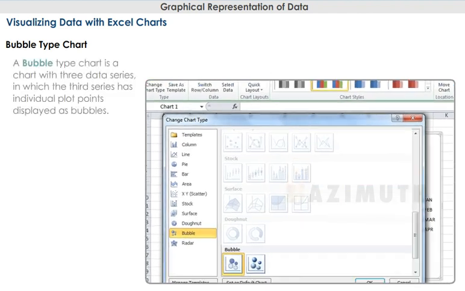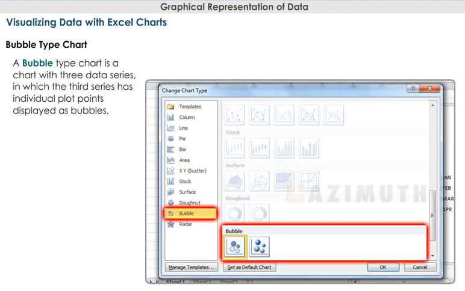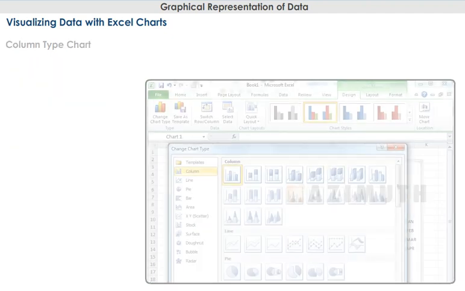Bubble type chart. A bubble type chart is a chart with 3 data series, in which the third series has individual plot points displayed as bubbles. The larger the value, the larger the bubble. This is similar to an XY chart.